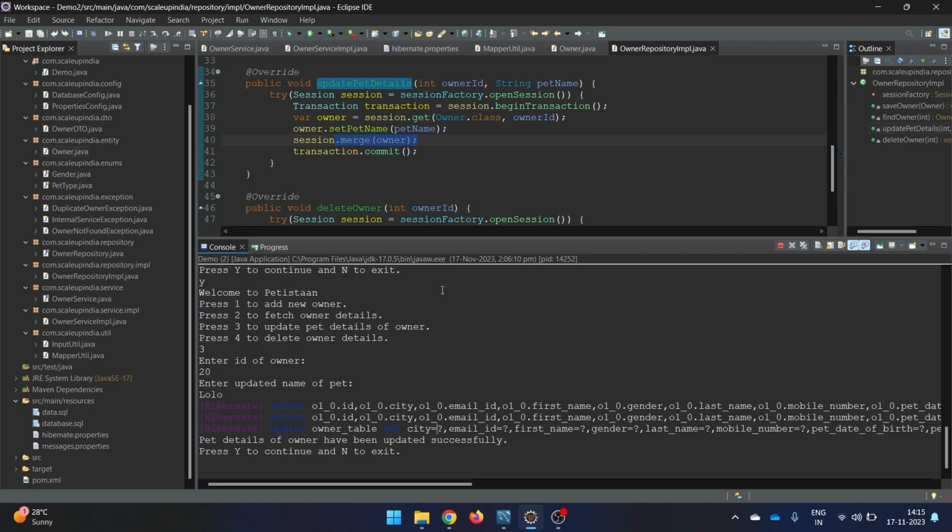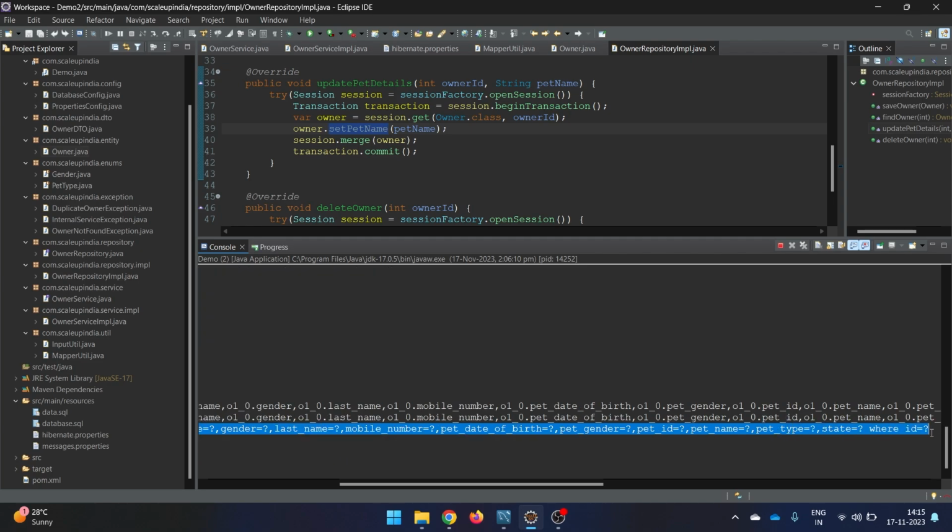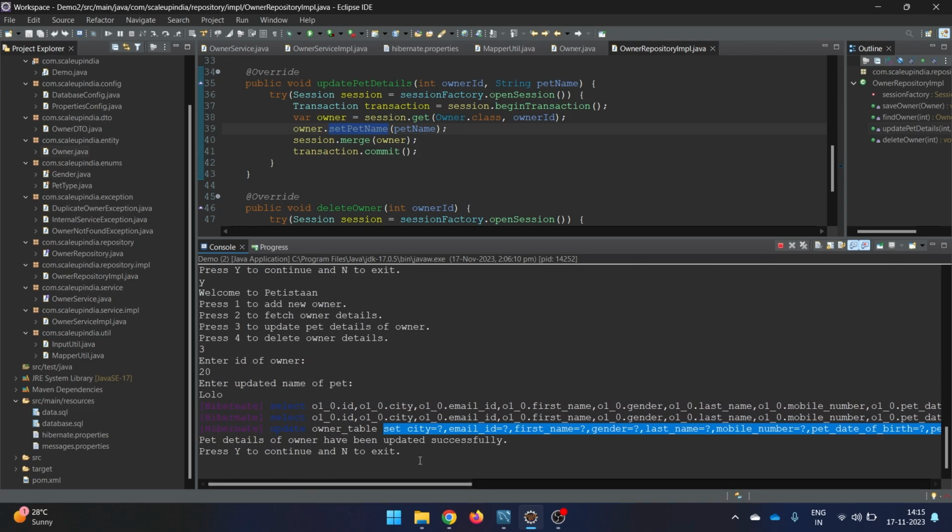And you see that although we are just changing the pet name, it is going to set all the variables again. So it doesn't know which variable got changed, so it will try to set all of them. This is the way it is going to behave.